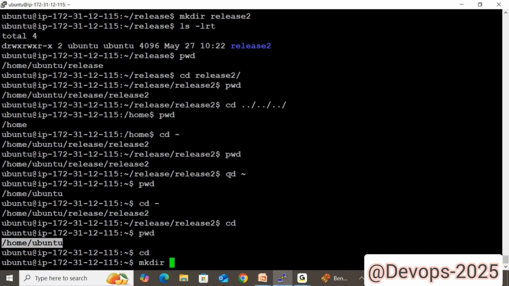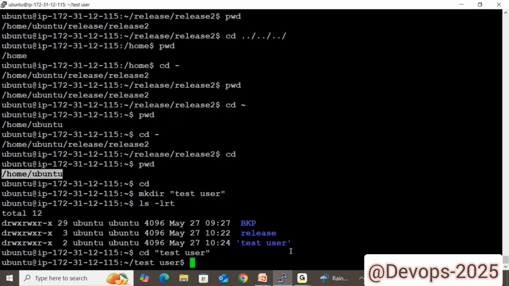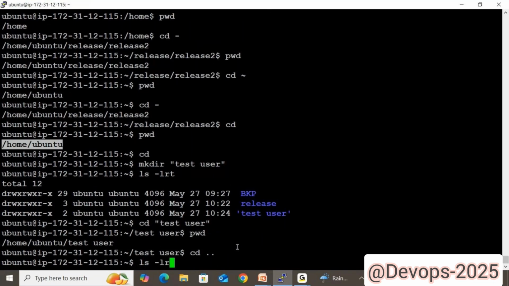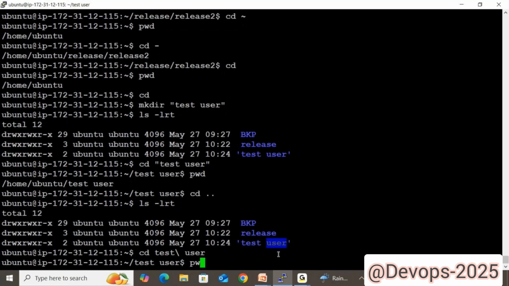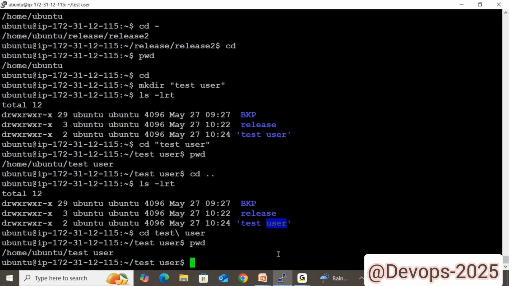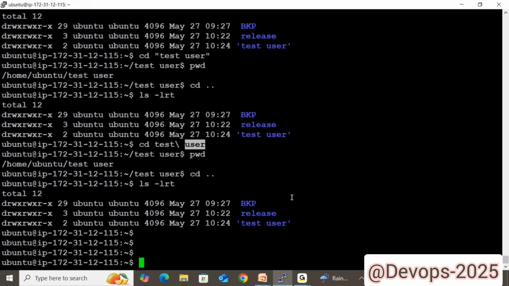With mkdir, if we create a directory named test user with a space, then ls -lrt, see the directory is created with the space. If you want to go inside that directory, you can use cd "test user" in double quotes. Okay, pwd, you can see you entered that directory. Or cd test, then use a backslash and give the space after this word. So this is also a way to go in. These are the two ways we can go into directories with spaces.